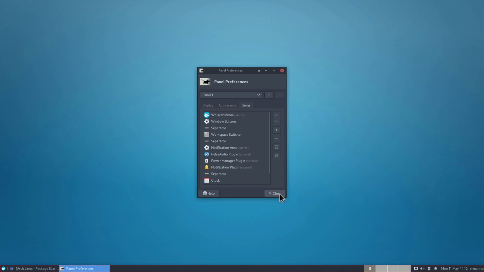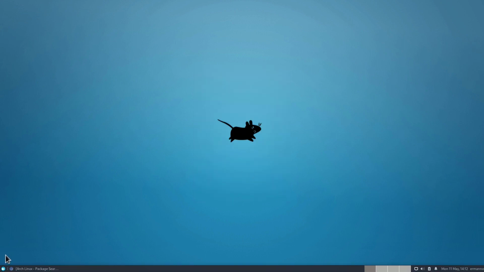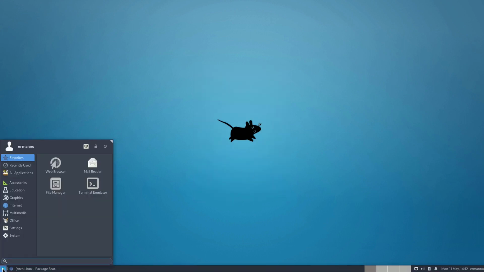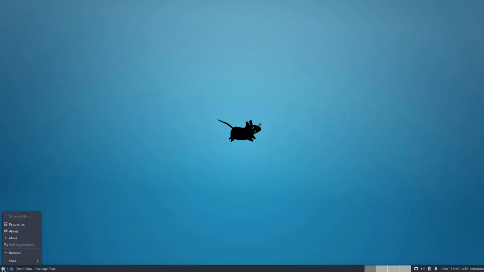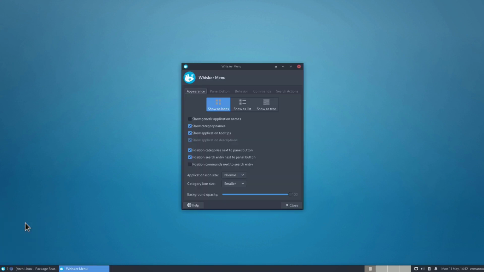So what is the Whisker menu? Well, let's have a look. Let's click here. So this is an alternative menu for XFCE, and it's very practical because it includes everything in one window. So we can scroll to the categories here and we can click on it and we see what's in there. It's very similar to what we have in Manjaro, for example. And of course we can customize this. Let's right click on the icon and go to properties.